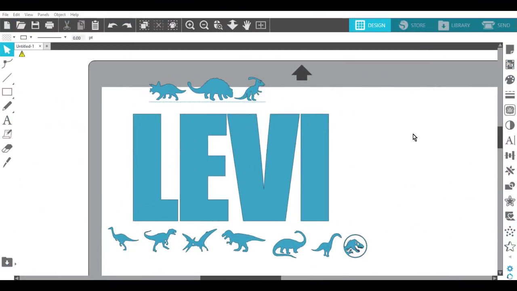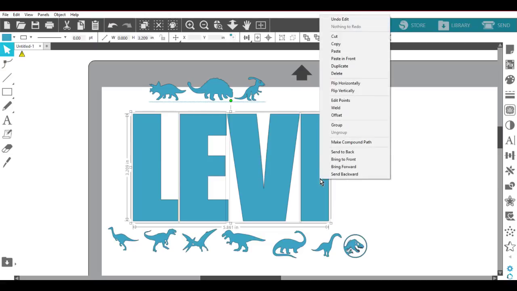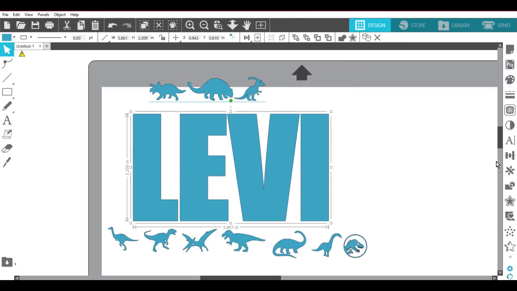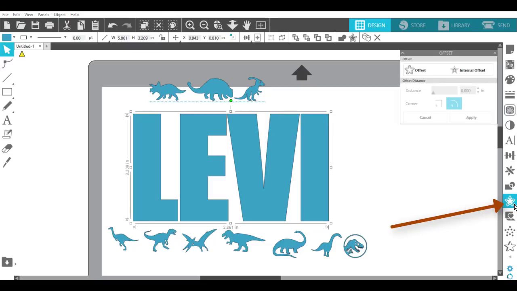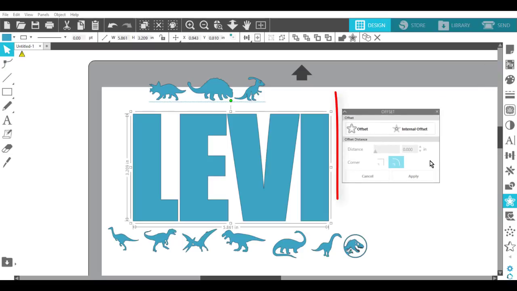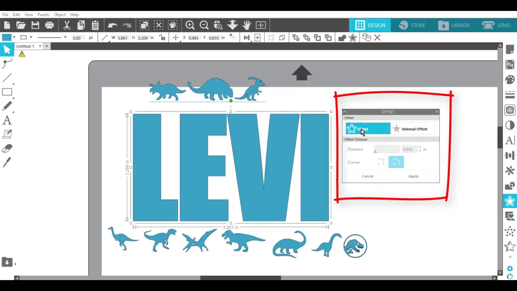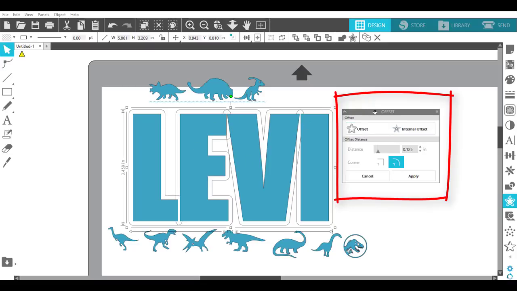Okay, I'm going to begin using my dinosaurs, and actually I think the first thing I'll do is add an offset onto these letters. So I'm going to grab all these, group them back together, and come over here to this little tool on the right. It looks like a star, and I'm going to click on that to open up the offset panel. This is the offset panel. When I click on the word offset, it's going to offset those letters just like that.